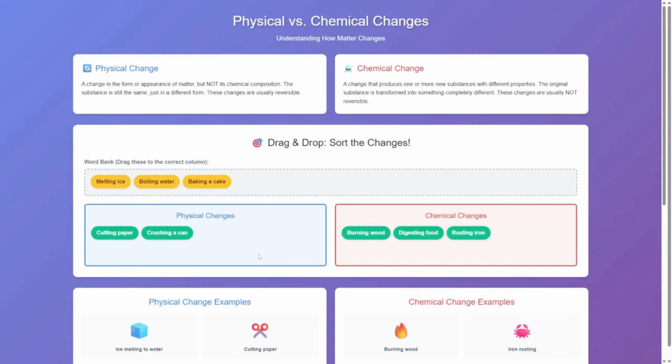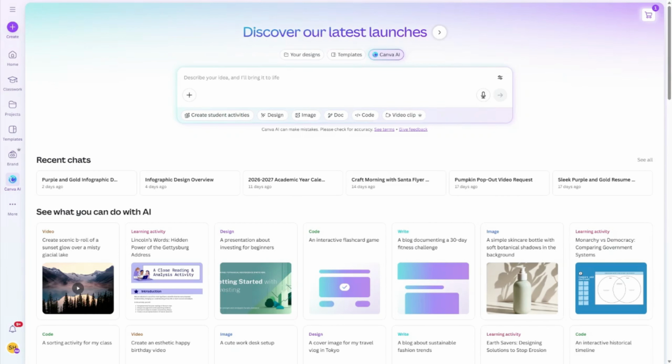So they have lots of ways to interact with this. So this is a really nice activity, like I said, that you can post pretty much wherever you want to. All right, our last example for today is going to be for our high schoolers.